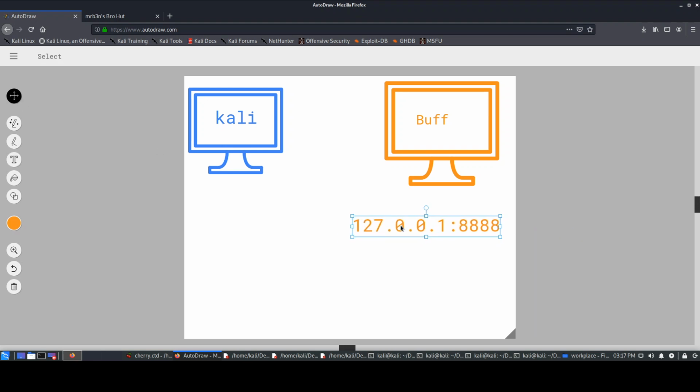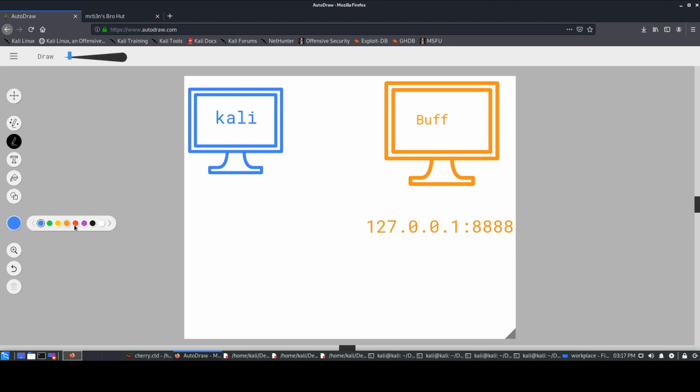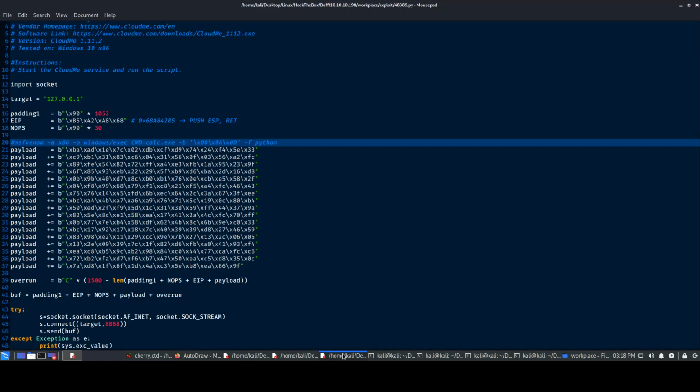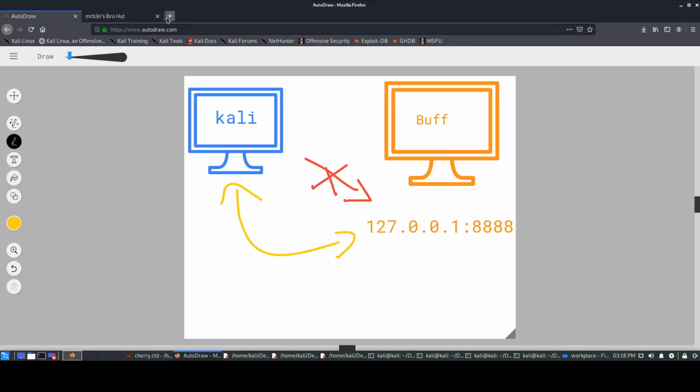We do have this port, and this thing is not accessible from here. It is not accessible, so we cannot access this particular thing over here. So we need to somehow create a connection from this Kali machine to this particular port. Then we can execute this particular POC script. For that, we'll be using Chisel.